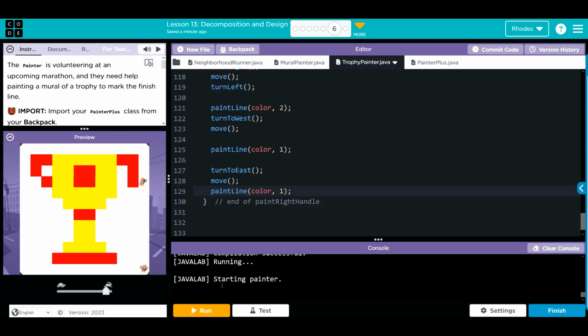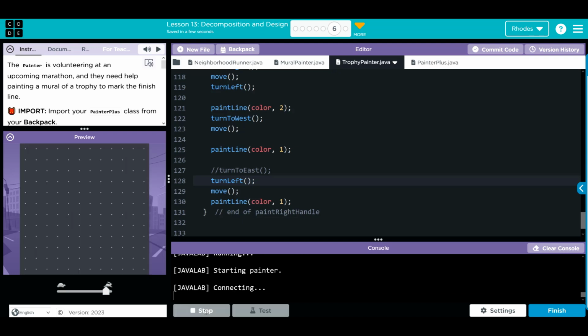Oh, kids, I think we took the wrong turn here. This ended up being a right turn. We need a left turn. Let's comment this out just in case we're wrong. And let's do a turn left. Don't forget your semicolon. That should put us right there facing down. Let's run it for our final time. I think this is it, kids.